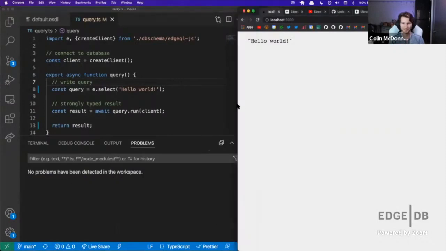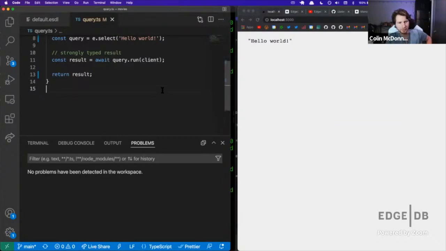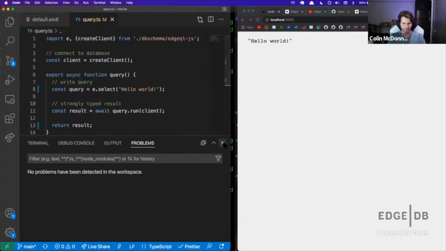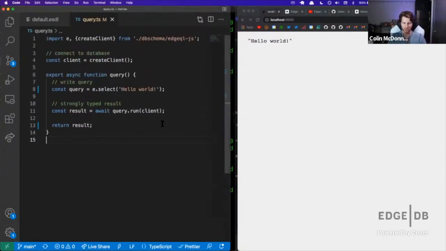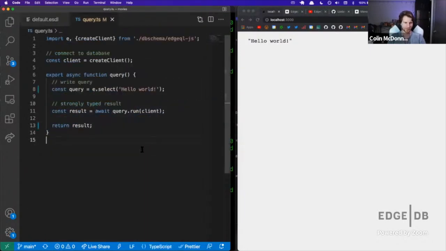Sorry, should have done this before. We're going to be writing queries inside of this query.typescript file here. And all these queries are going to be relying on the schema that Victor built up in his talk, which is that Netflix schema we were referring to. So we've got a person type, we have an abstract content type that's extended by movies and TV shows. So let's jump in and write some queries.